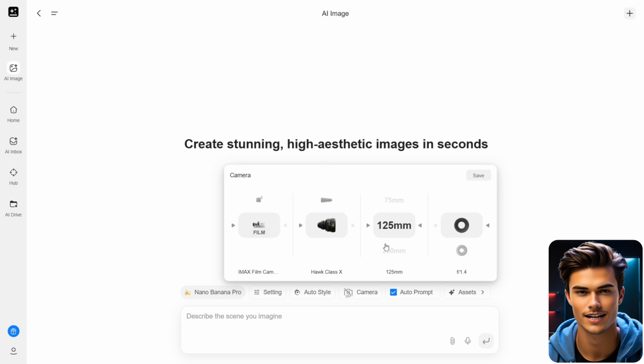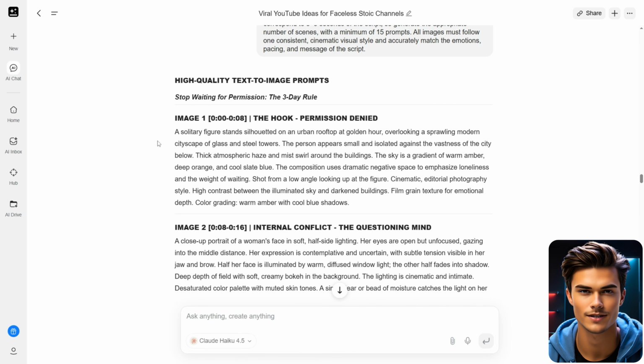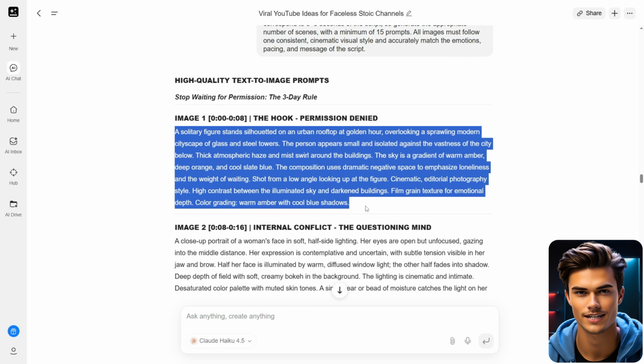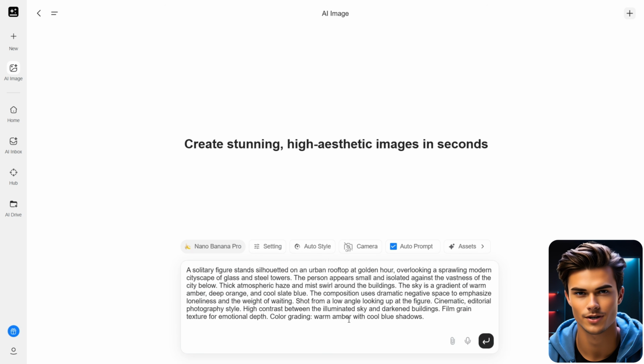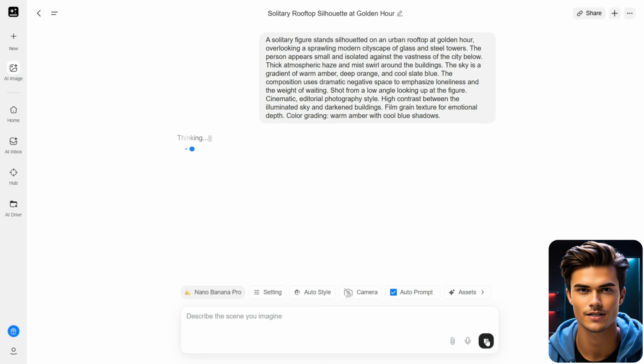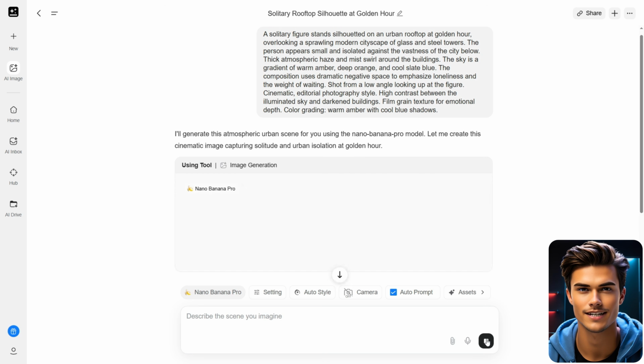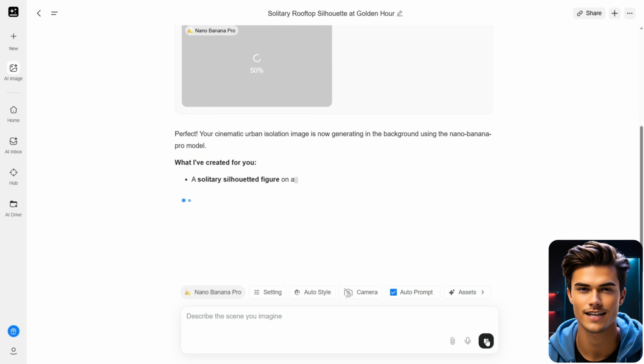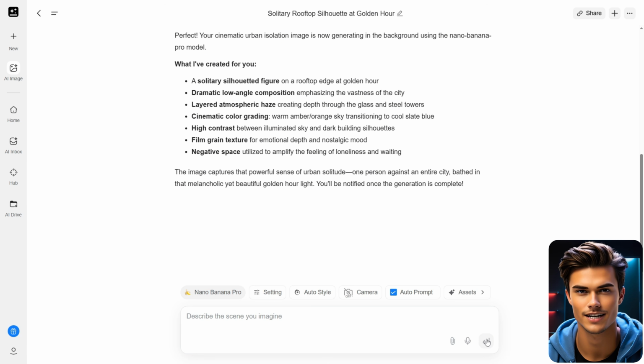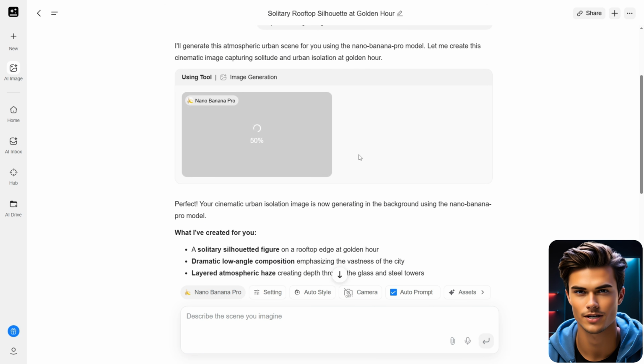So now that everything is set, head back into the agent where you have created the prompts and copy the prompt for the first scene. Then go back into the AI image feature, paste the prompt into the prompt section below, and then click on the generate button to start the generation process. Now, as you can see, the image generation starts instantly, and in my case, the agent automatically selected the Nano Banana Pro model, which is a very solid option.